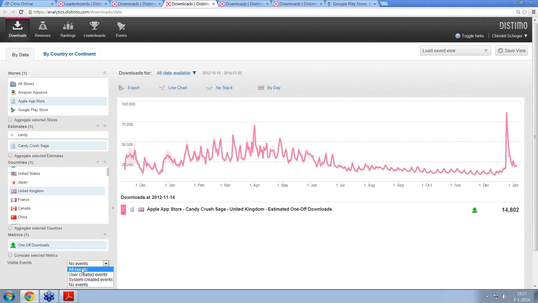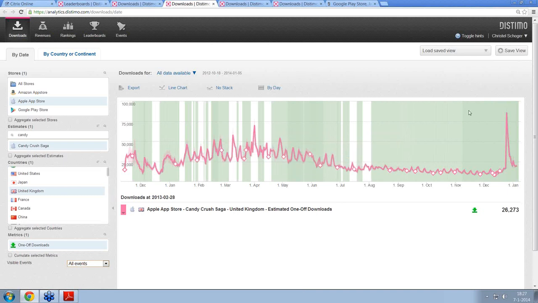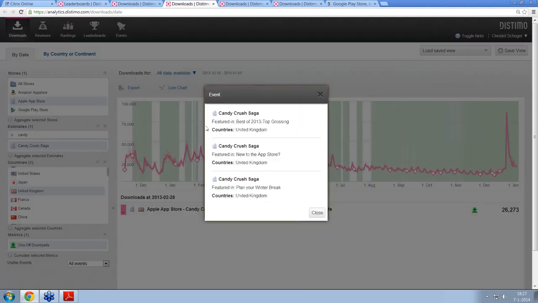Why again? We look at our green columns again, and then sometimes we can see that the app was featured, and you can see that actually the UK App Store said this app is cool to plan your winter break because you have lots of time to play. Maybe you're new to the App Store because you got a new device, or it was also one of the best 2013 top grossing apps. In line with our data, this is just UK data. We reported on global data for this, but this is what you can see in AppIQ.